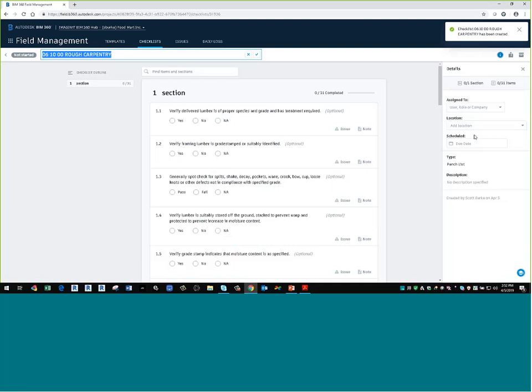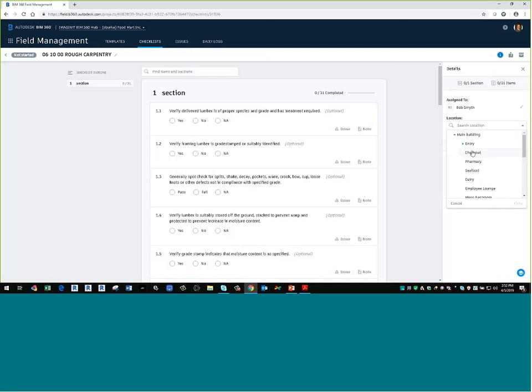And then it would ask me, okay, the checklist is created, who are you going to assign the checklist to? Bob Smith here. And what's the location? It's going to be in the main building in the entry. And it needs to be done on the 10th. And what type of checklist is it? This is a punch list, and there's no description in that. So that's been assigned. So now that I've done this, that's an assigned checklist.